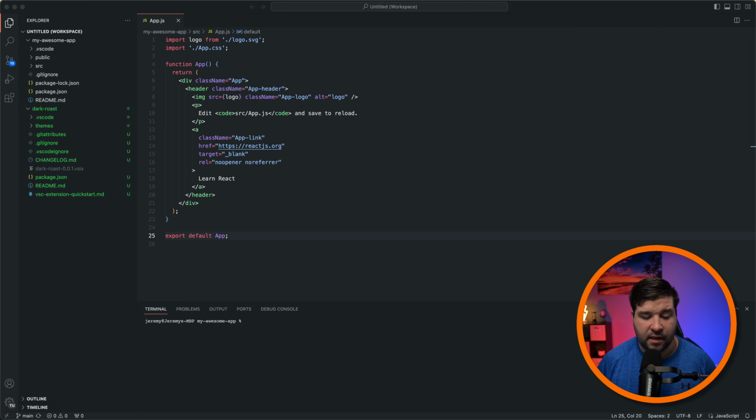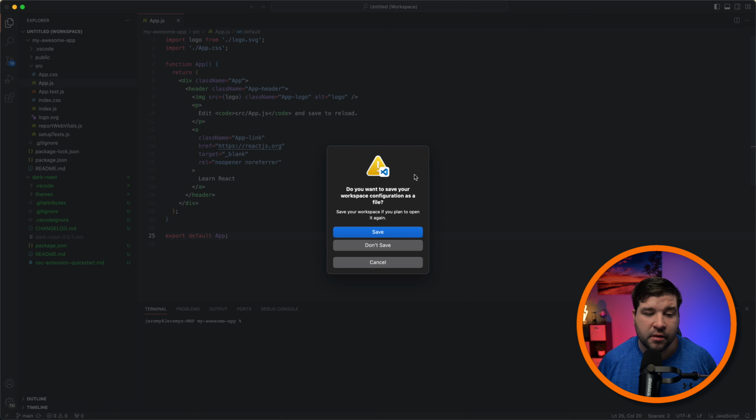It also means that an untitled.code-workspace file has been created for you. And as you make changes to your workspace settings, VS Code is going to maintain this file for you in the background. When you close VS Code, it's going to ask you if you want to save your workspace configuration as a file. This is when you have the opportunity to save this untitled.code-workspace file or just get rid of it and move on.